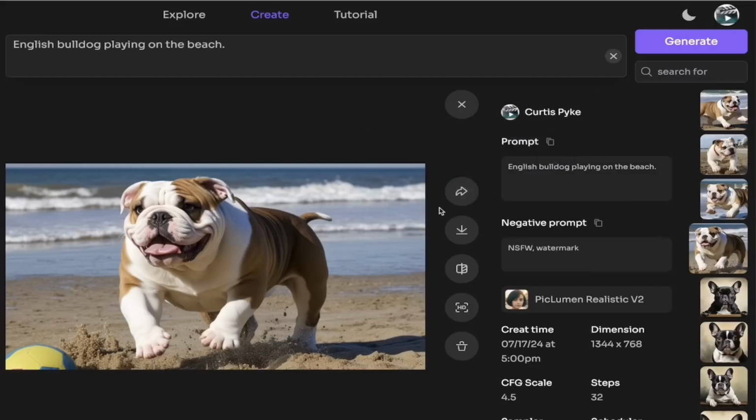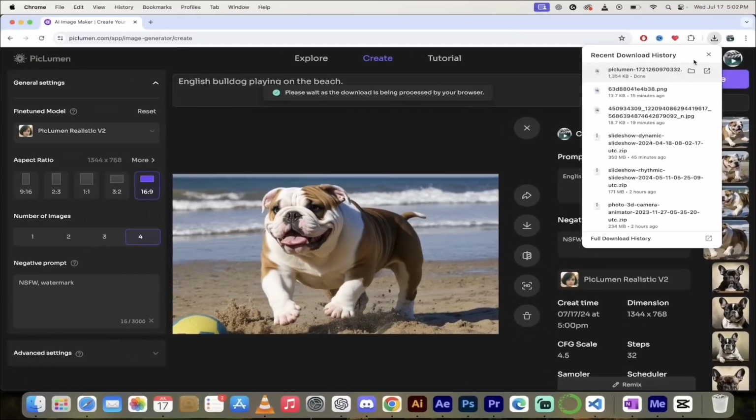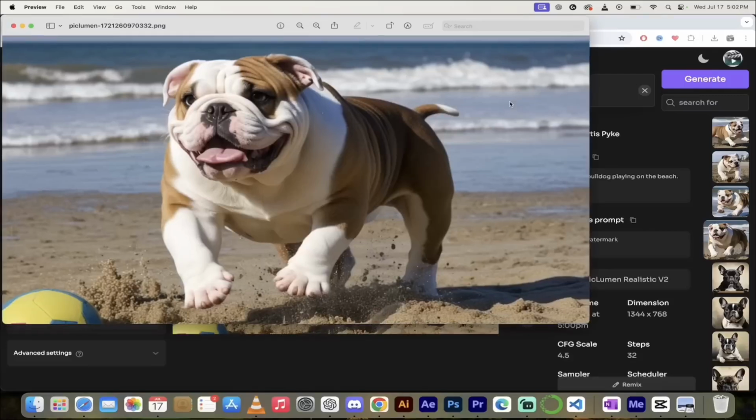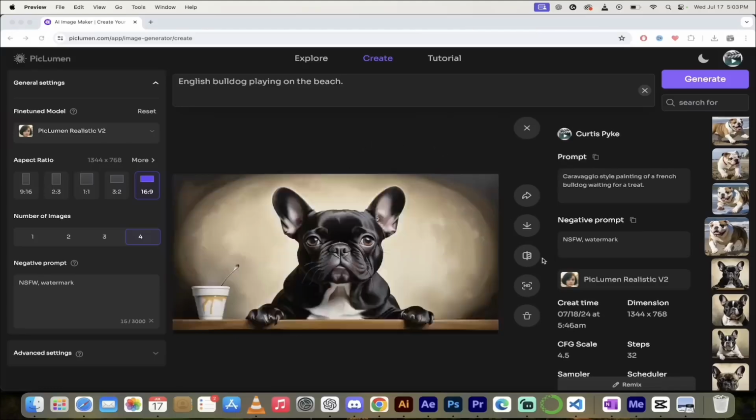Or you can click on this. That gives you a link to it. If I want to download it, I'll just click this little download button. And presto, it has downloaded. Now, watch this. When I open this, this is very important. When I open it, this is the image. There is no watermark. This is genuinely a free service. Amazing. So keep that in the back of your head.